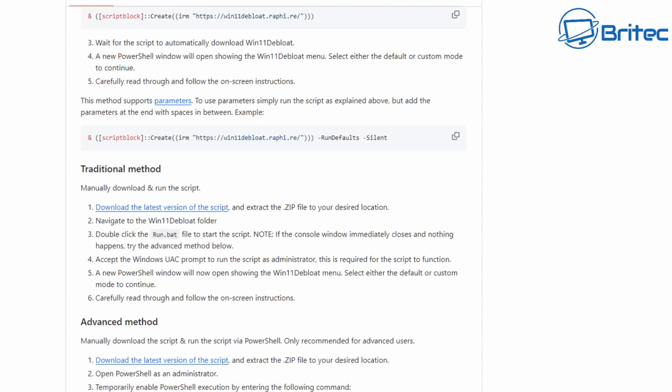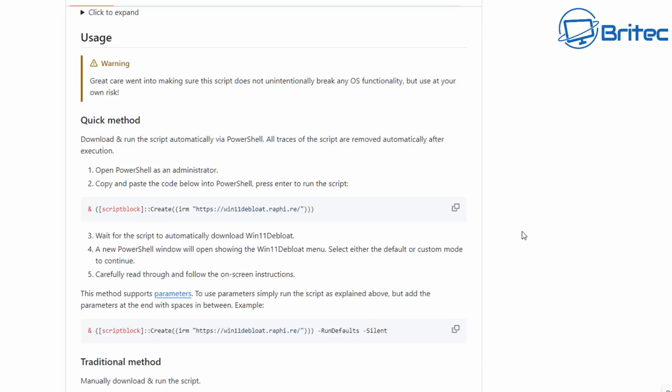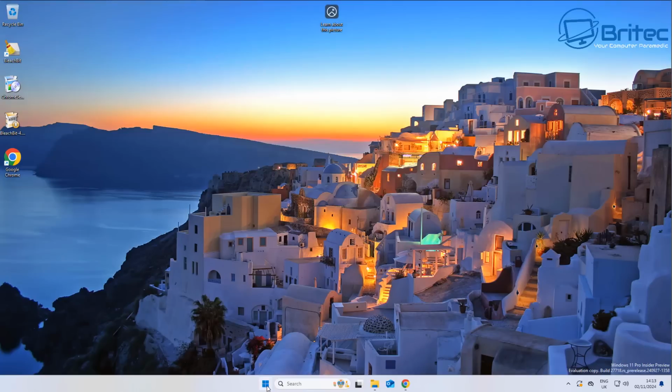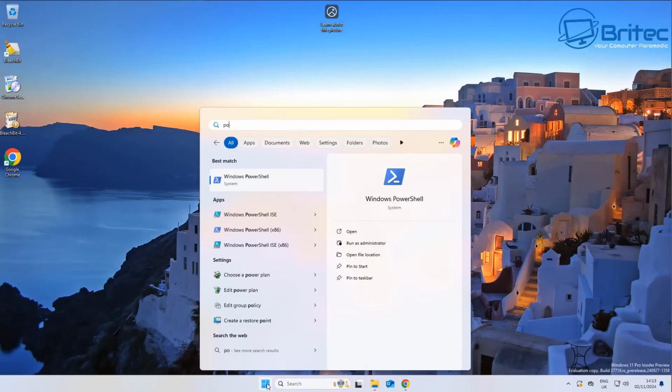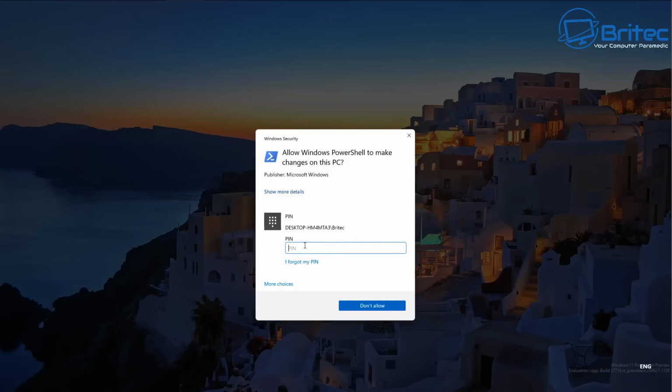But again, if you want to run this, there's a few different methods you can use. We'll just use the quick method here, which is open up PowerShell as administrator, copy and paste the code below into PowerShell. So we're going to copy this by clicking this button here. It's copied this code. We need to just open PowerShell. So you can type PowerShell right there. And we can run that as administrator.